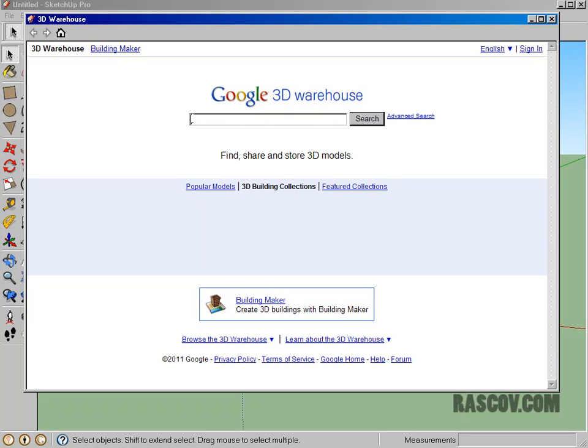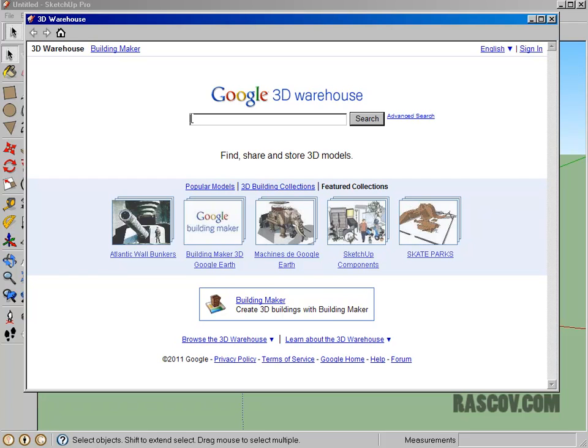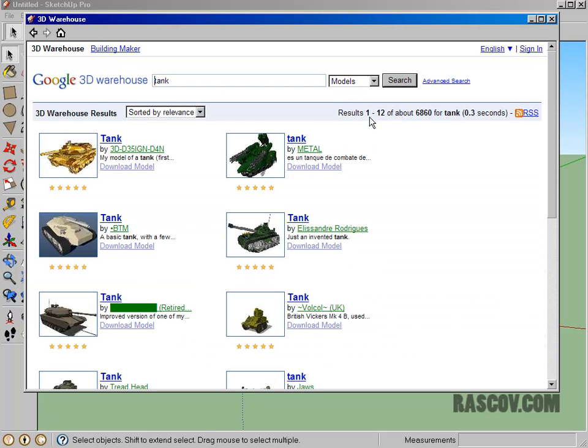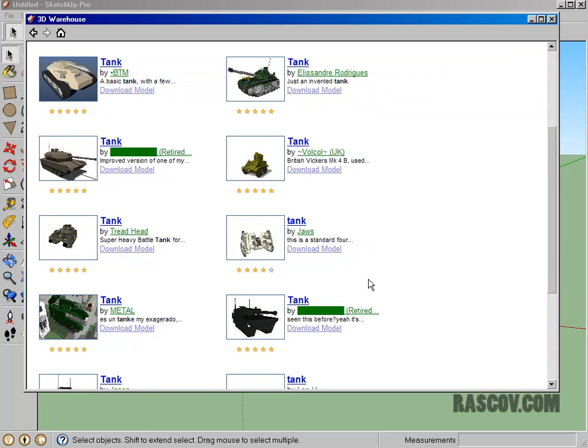So if you're looking for a specific look or building or something like that, how about we type in tank, and then hit search. You can see there's a whole bunch of made ones, and somebody's already made a bunch of tanks for you.